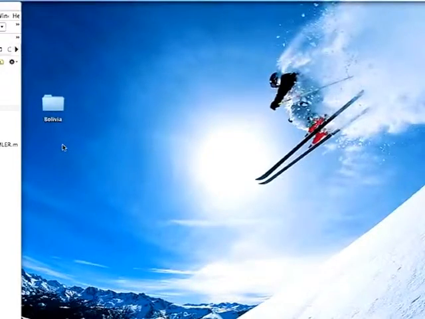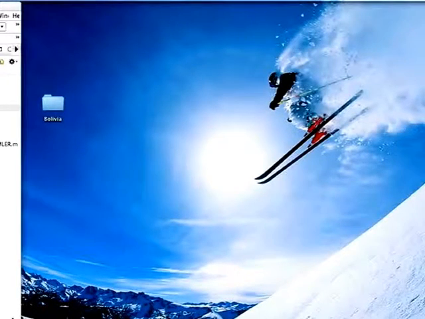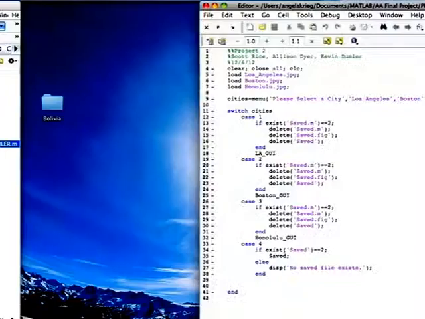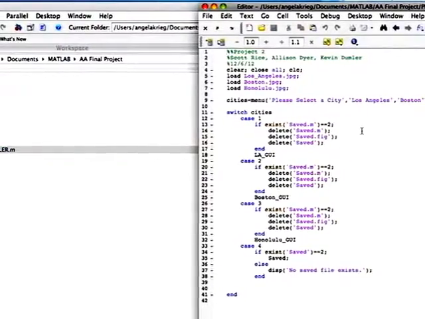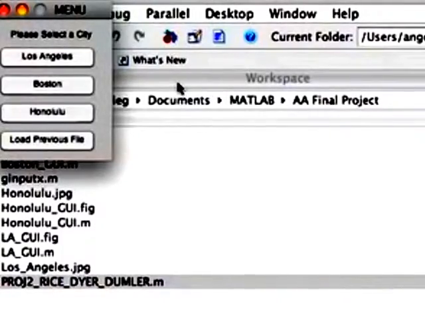Right now I'm going to go ahead and do a quick run through of the program. So on the left we have our workspace opened up, and for a first time user, what they're going to want to do is open the file project2 rice dyer dumbler. So go ahead and click on that file and this script comes up, and if we run that we get the choice of what city we want to select.